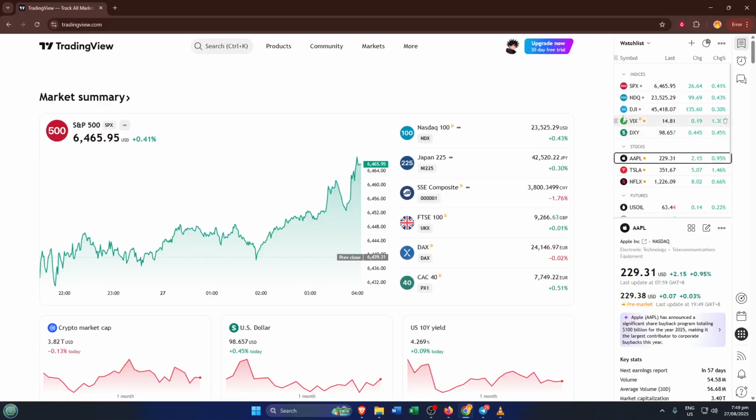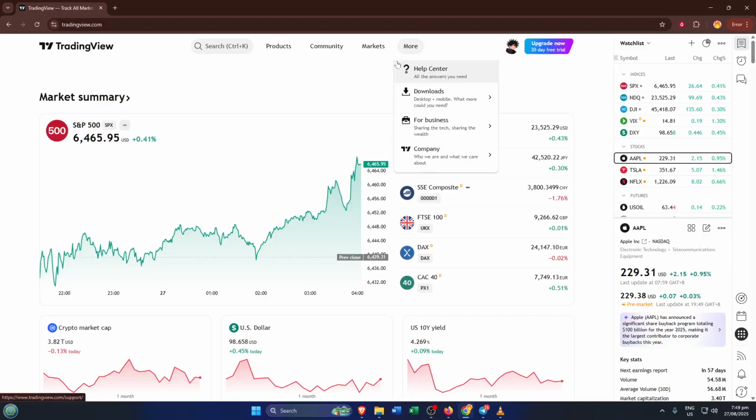First things first, go ahead and open up TradingView. This might sound basic, but make sure you're logged into your TradingView account that you actually want to use for trading. Sometimes people have a couple of accounts for demo and for live, and you want to be sure you're working with the right one from the very start.